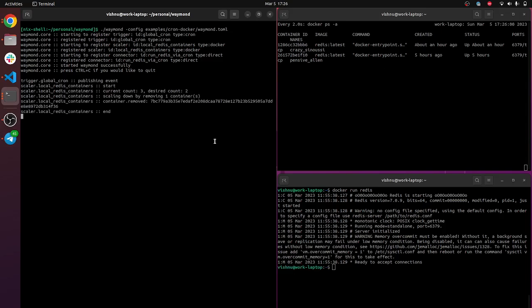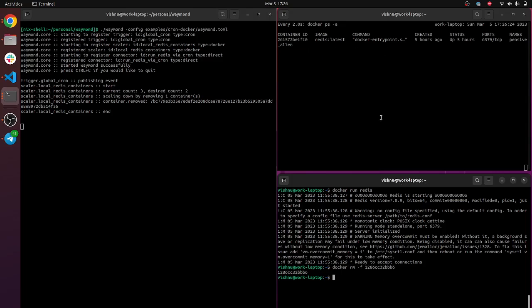So yep. So here what happened is an event from the cron trigger was emitted, and the scaler captured it, and it figured out that the current count is 3 but the desired count is 2. And it removed the container. Let's remove a container. So right now only one Redis container is there.